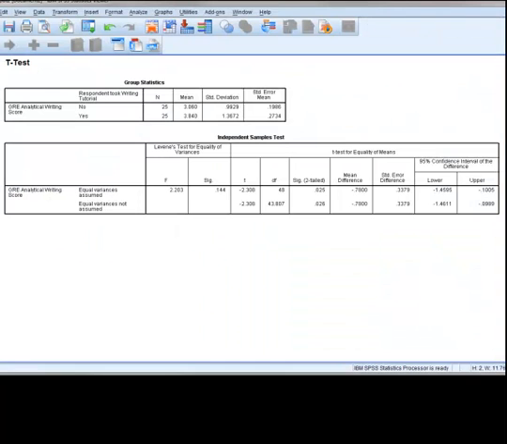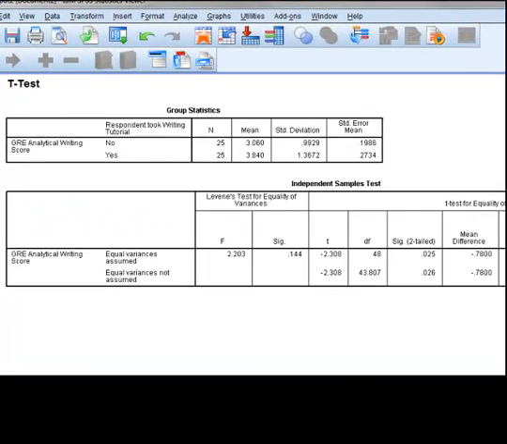Since we are covering 2 different tests in this tutorial, we will only be highlighting the important parts of the output for each test. In the output, we are provided with 2 tables. The first table provides us with the group statistics. Here we can see that it appears that the mean analytical writing score for the group who did not take the tutorial is lower than the mean score for those who did.